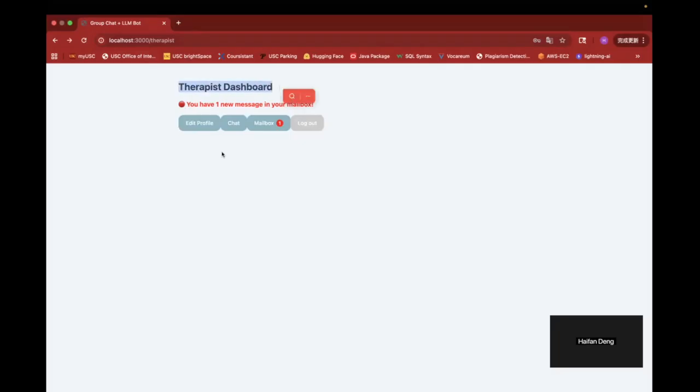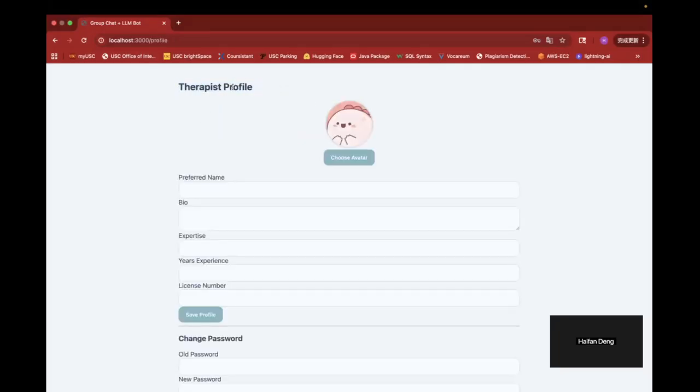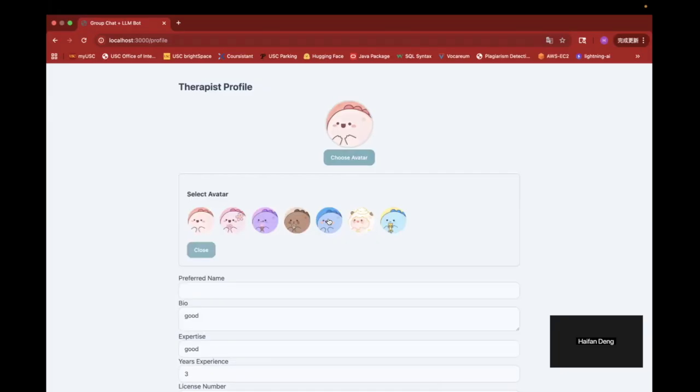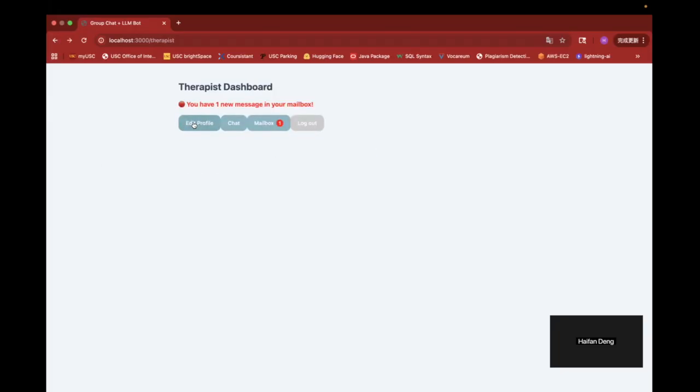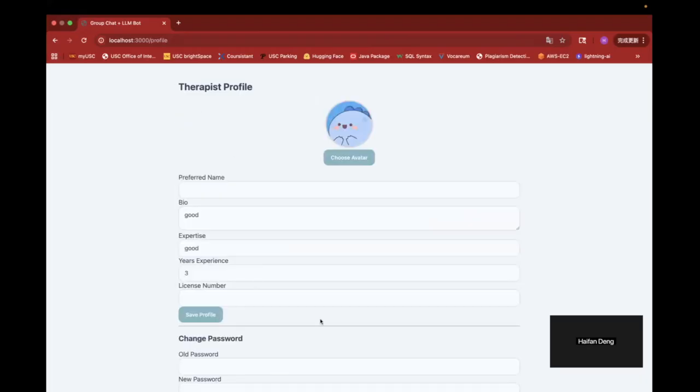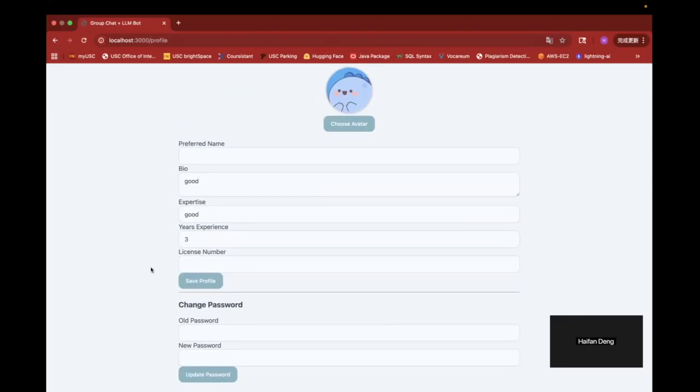For the therapist part, we are able to edit our profile and also you are able to choose your avatar. When you log in, you can see the profile here. And also you can change your password.